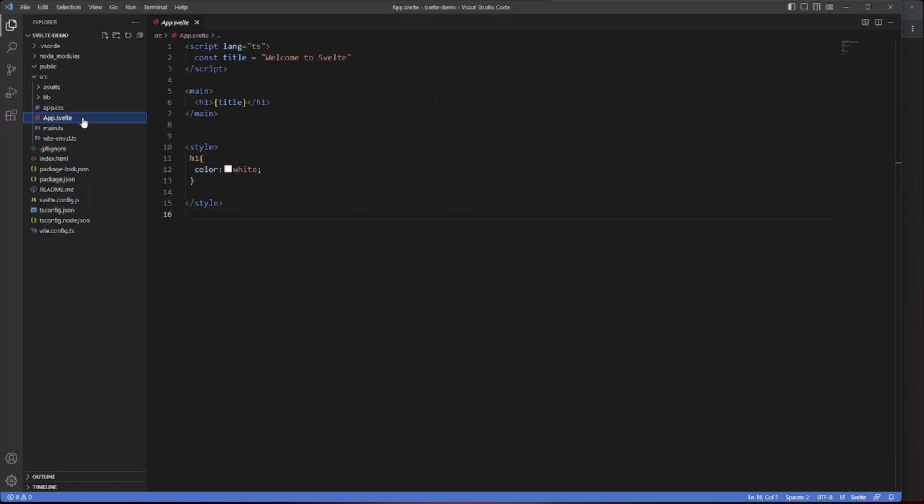So for now, we'll work with the app.svelte component, the root component, but as your application gets bigger, you are going to probably create other components, and all of those components don't get injected the same way. They're going to nest inside the app component, and then the app component is what's going to inject them.